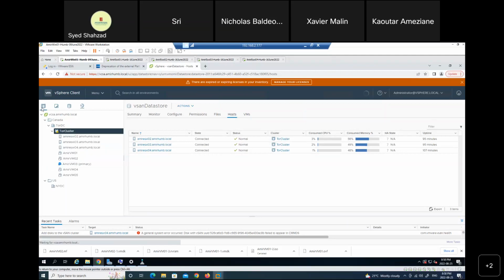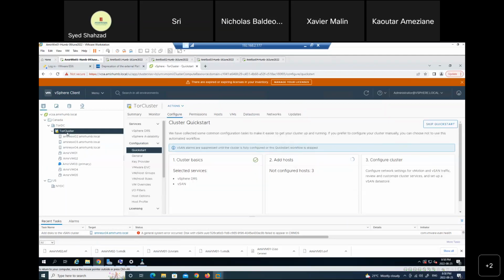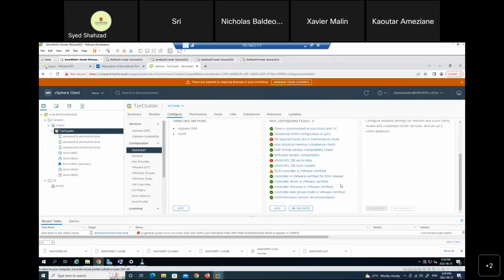So this one, whatever further I could go, I try. But before that, I also try to go through these errors. It says even here HCL, hardware compatibility list, DB up to date is not, and all required hosts are in maintenance mode. Seriously, they're not in maintenance mode, but they were. Maybe it's just still checking.